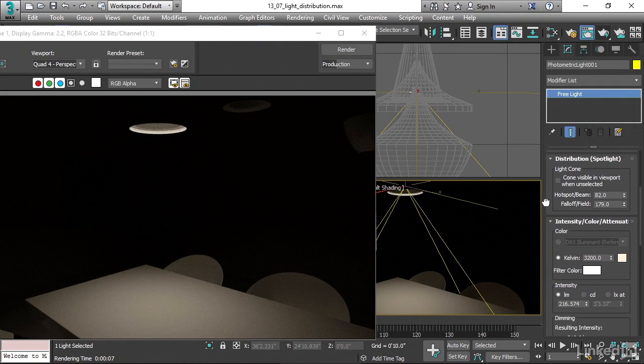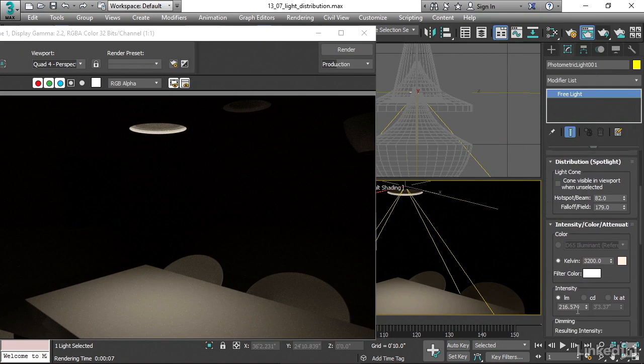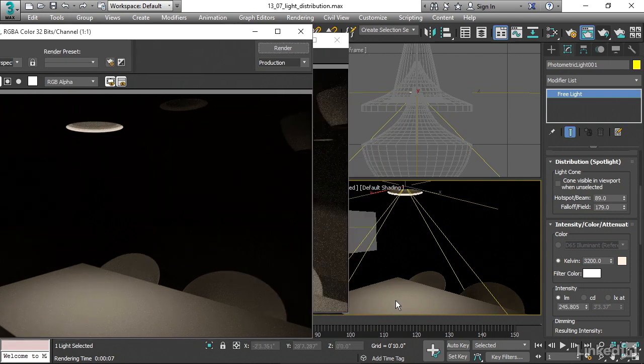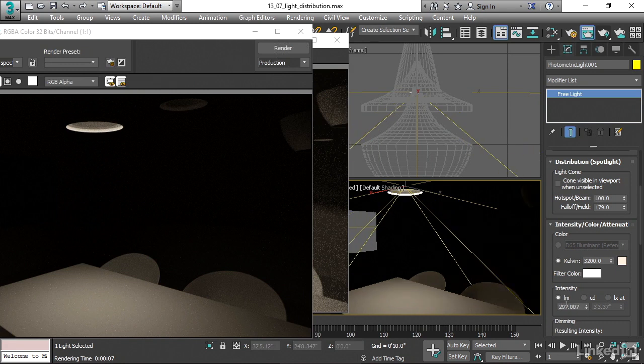Scroll down into here. Here's our intensity. And notice that as I change the hotspot and falloff, the number of lumens is changing here. What 3ds Max is trying to do here is to preserve the amount of illuminance at this point that's in the center of that falloff radius. And as I adjust these radii here, it's dialing the number of lumens up or down to try to keep the luminance constant. But what I find is that if I adjust the hotspot or falloff I actually need to adjust the luminance values manually as well.